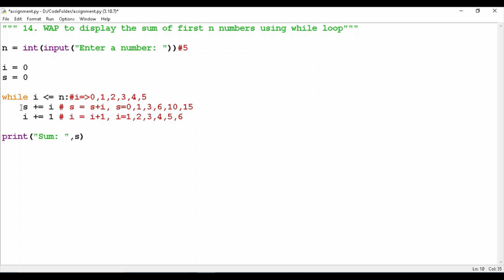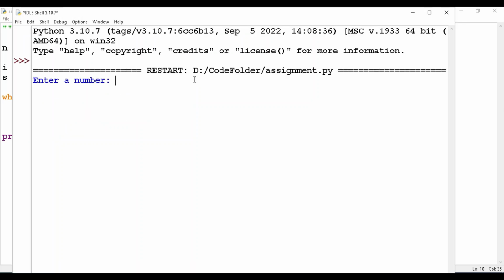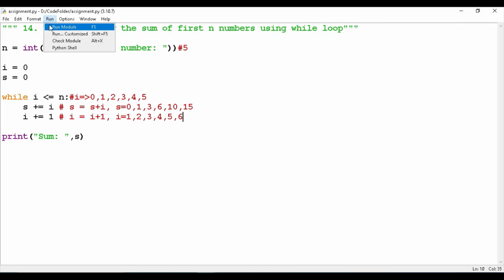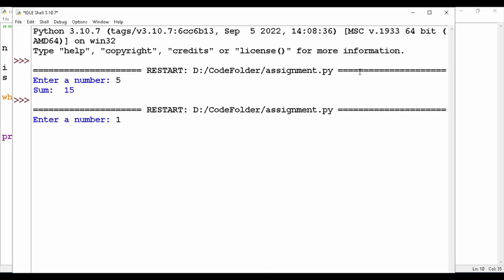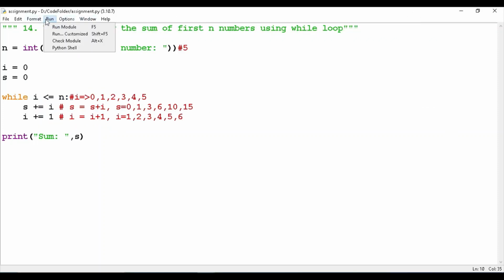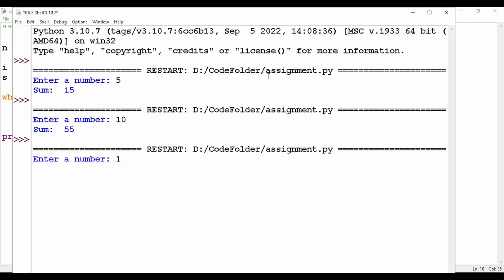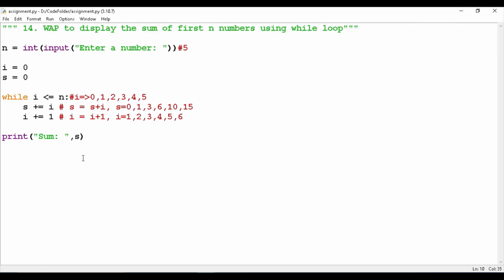So here the sum variable is getting updated and the I value is coming in each iteration, right? So in this way we can solve this. So if I run this, for 5 it is giving 15. So we will run it again. For 10 it is giving 55, right? Now again I will give 100, it is 5050, right? So in this way you can solve this problem.